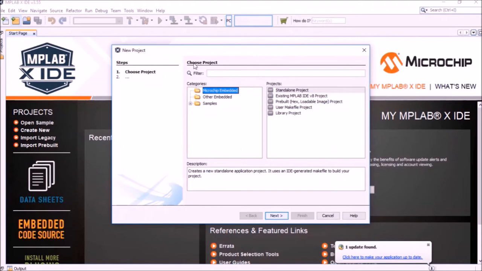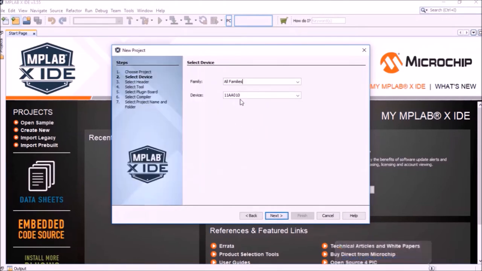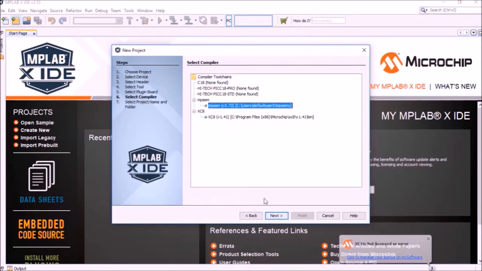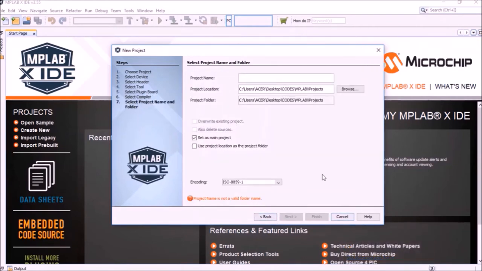Here the first step, choose project that is Microchip Embedded. Now the second step is selecting the device. A device means the microprocessor, which is PIC 18F45K22 for us. Now for the select tool, just select simulator here. This is the last step, where you name your project and determine its location. Let the name be LED blink here.